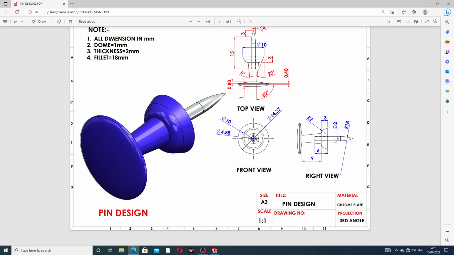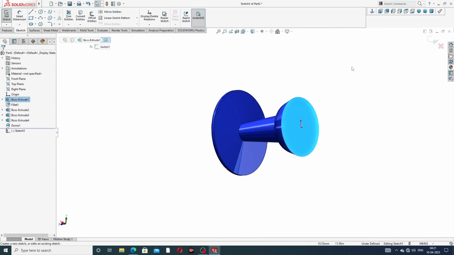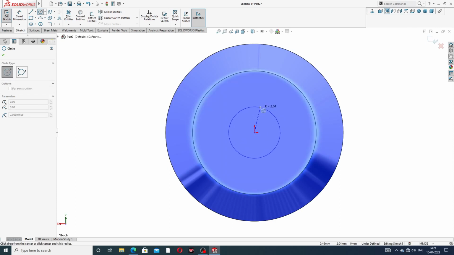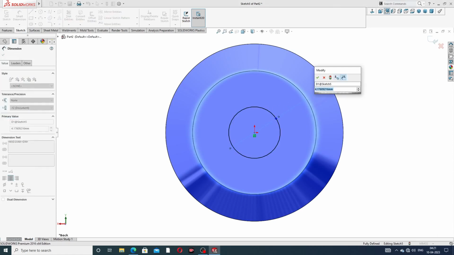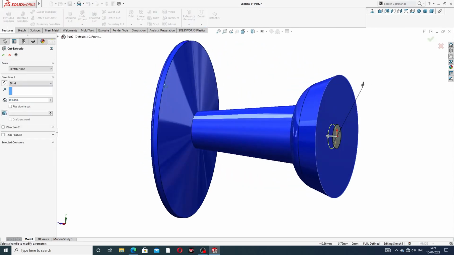This pin's diameter is 2 millimeter. At first, drawing this, the inside is 6 millimeter and the outward is 15 millimeter, and again 3 millimeter is 90 degree. Draft is available here. At first select this face, sketch normal, draw a circle with a 2 millimeter diameter, and use extrude cut. Extrude cut is 6 millimeter in the inside direction.